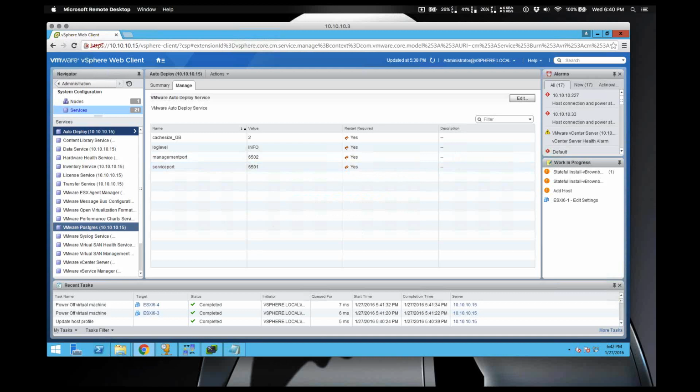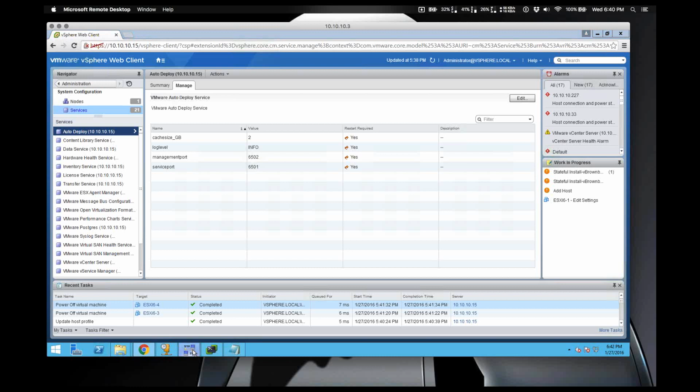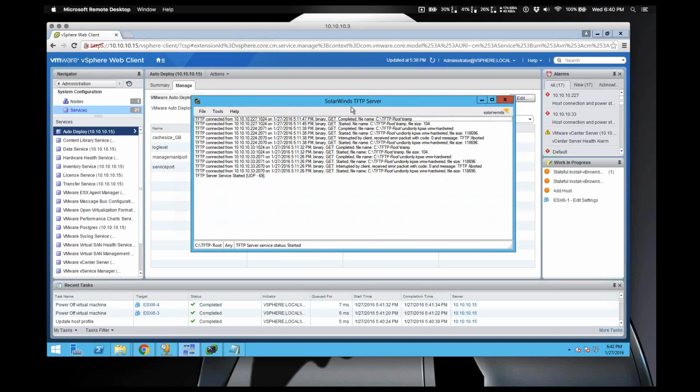So the next thing you want to install is your TFTP server. I'm using SolarWinds. And the other thing you want to make sure of is that you know where your location is, so you have that all configured and ready to go.